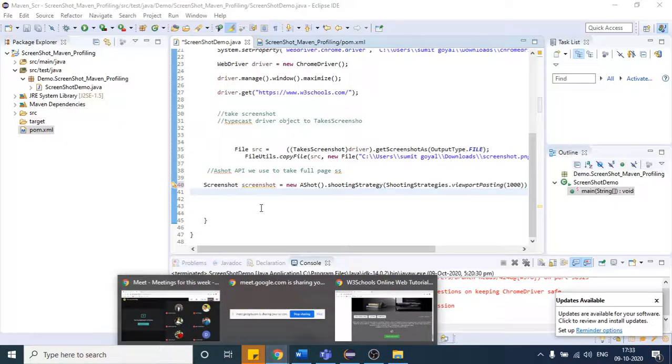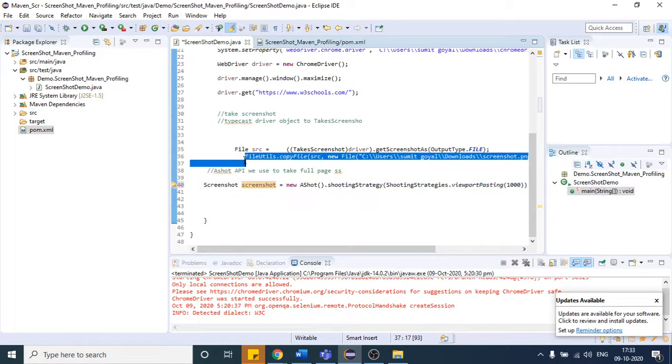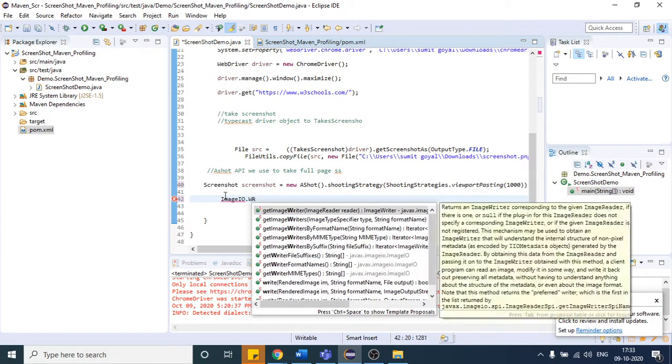Okay, I hope it is clear to everyone. So once we get our screenshot here, we are going to do the same step again, but this time we will use a different class. There is one class which is called ImageIO. Actually, ImageIO is one class.